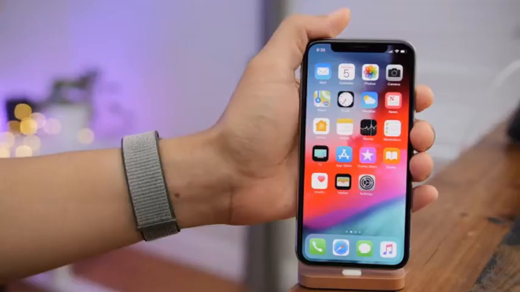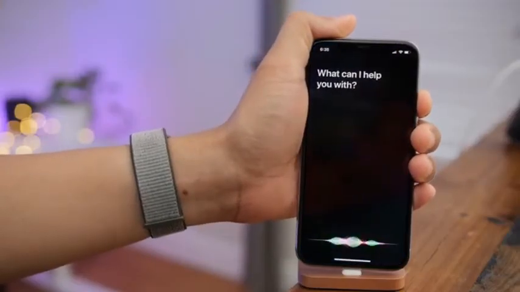iOS 12 features Find My iPhone Intents for Siri. Find my iMac.